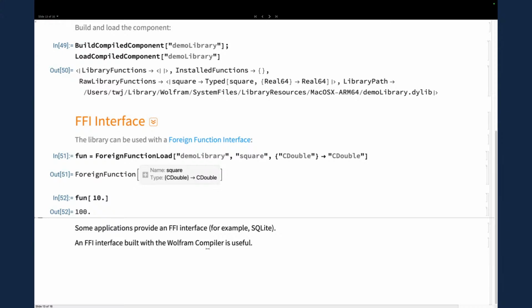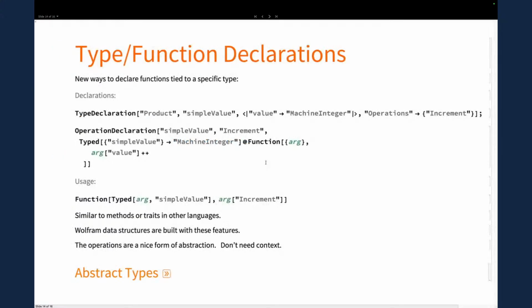It's also interesting because quite a lot of applications provide an FFI interface. For example, SQLite. You can extend SQLite with FFI functions. And so this is nice because we can build an FFI interface from the compiler using this feature. So that's kind of nice.